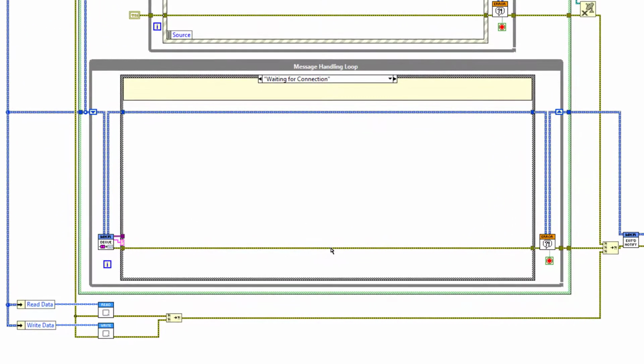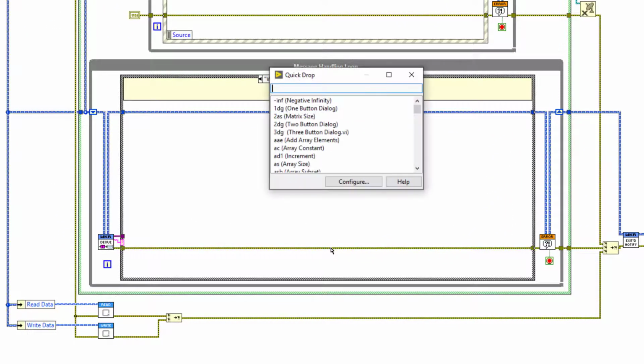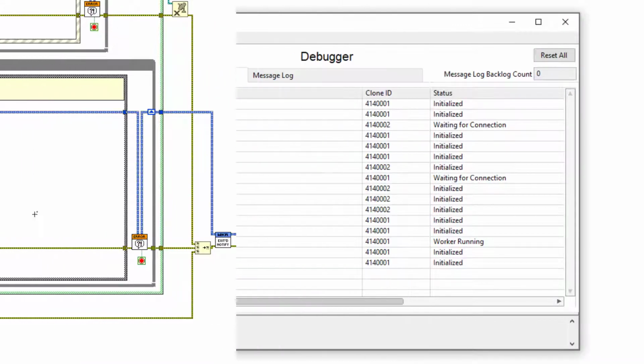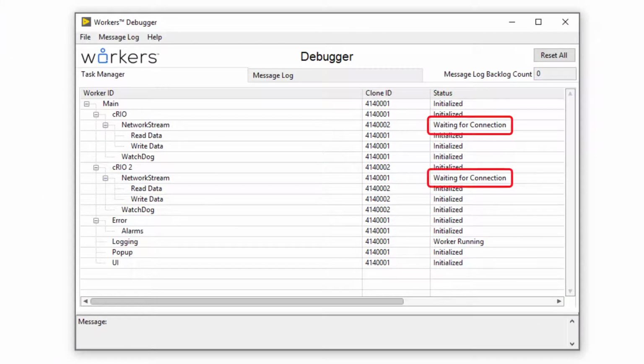To use this feature, there is a new VI on the palette called Update Worker Status, which I will access here from QuickDrop. And you can simply drop this onto the block diagram of any worker, wire it up, create a string for its status input control, and then when this VI is called, the status of the worker will be updated in the debugger.